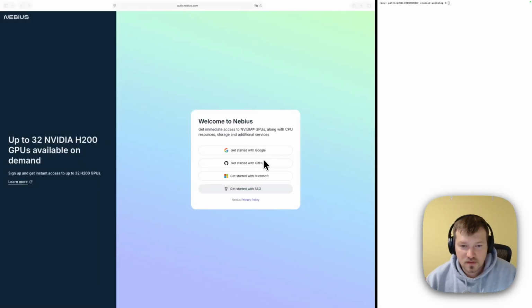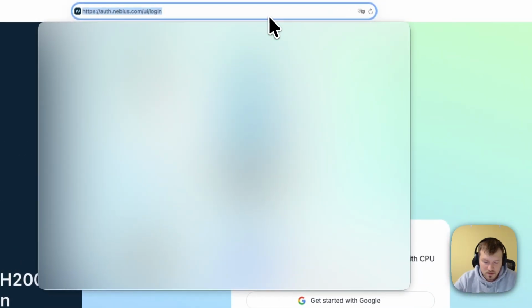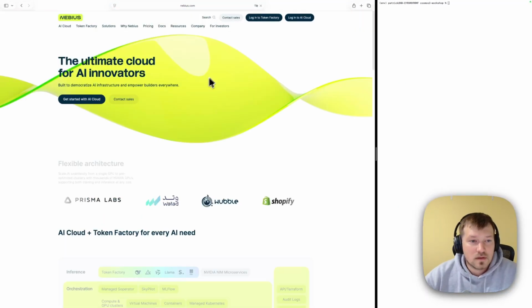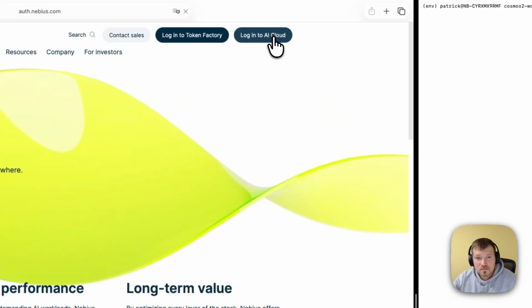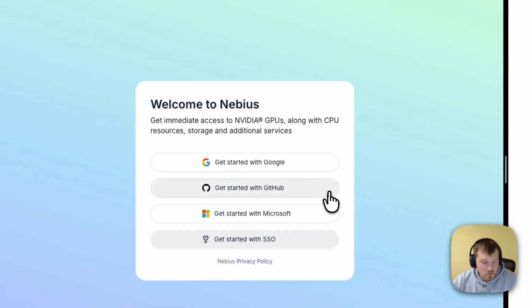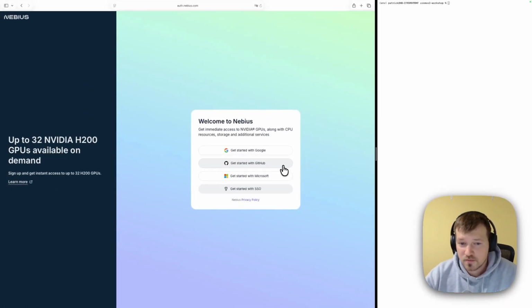Hey, let me show you how you can deploy the NVIDIA Cosmos 2 Reason model really quickly on Nebius. First of all, you need to open the Nebius website. Second, you can just click Login to AI Cloud. Depending on which authorization you're using, select what's appropriate for you. I will check mine.